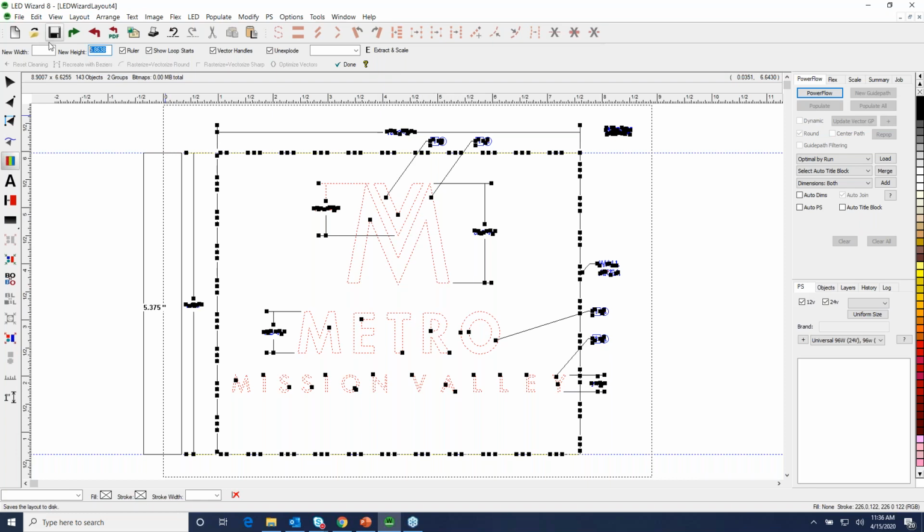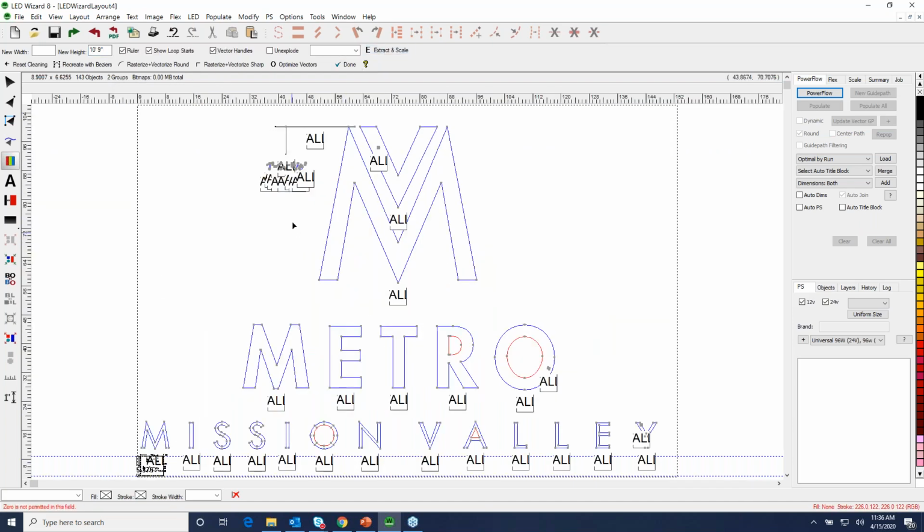So my height, and I can just enter it this way, 10 feet, 9 inches. Okay, that's my overall height. Now my height of the objects here obviously will be smaller, so this will still work. So let's do that. Extract and scale.